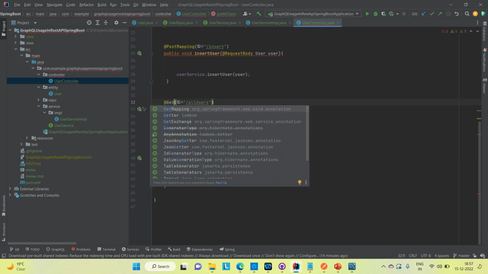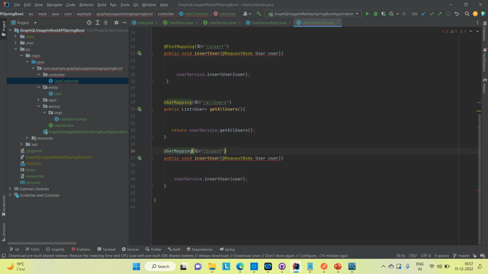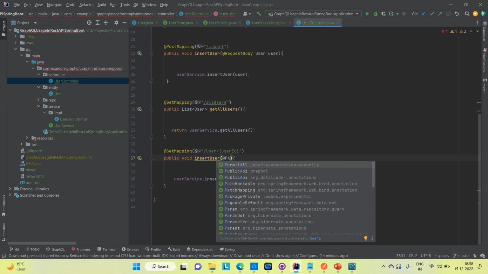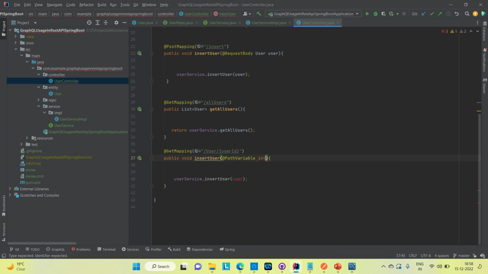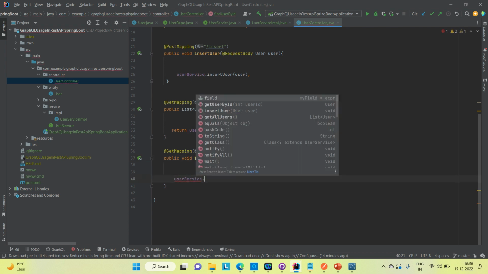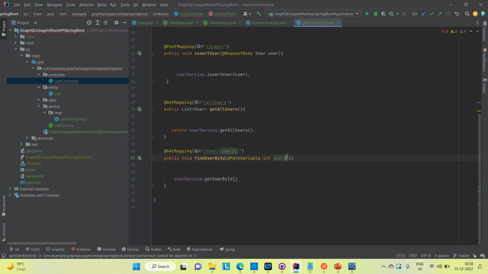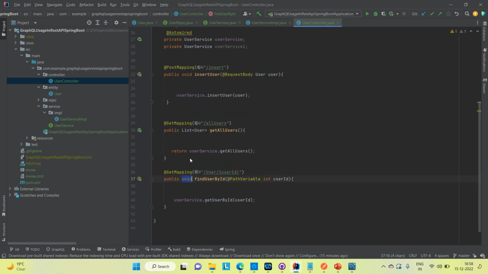Now we need another GET mapping, and it should be user, and then by ID we need to provide the ID. Let it be userId, and here we need to provide the userId with @PathVariable, something like int userId. Let's change the name to findUserById, and with the help of the user service, getUserById, we'll pass this userId here. It should return the user, right? So I'm going to do these things.